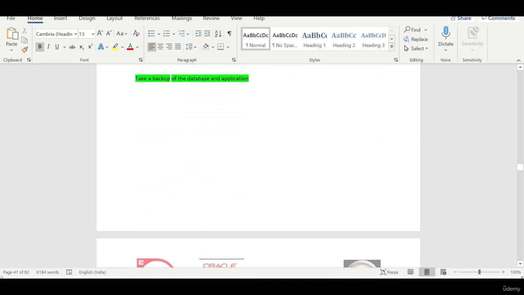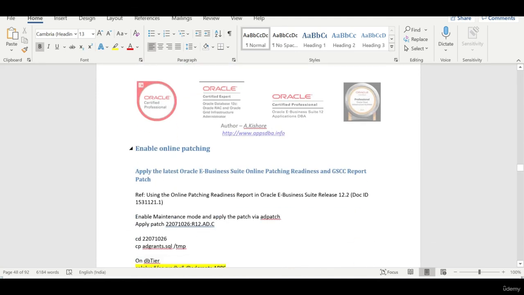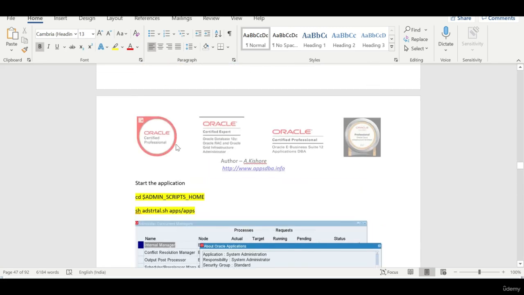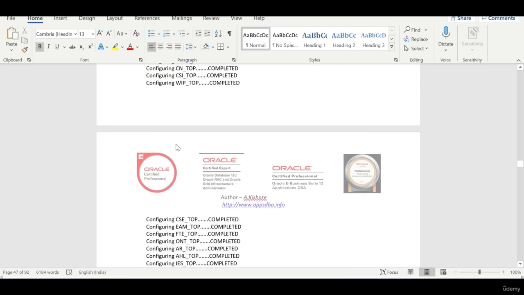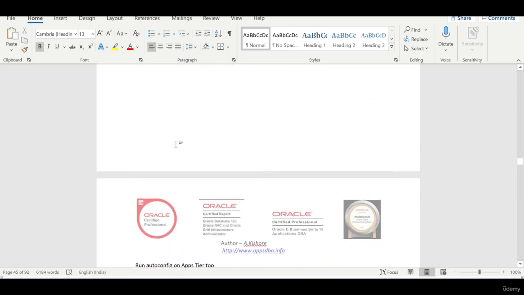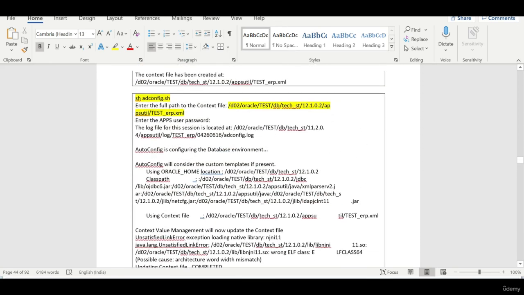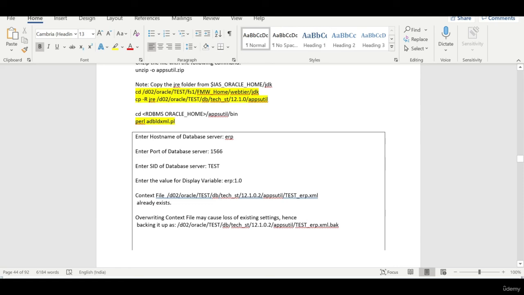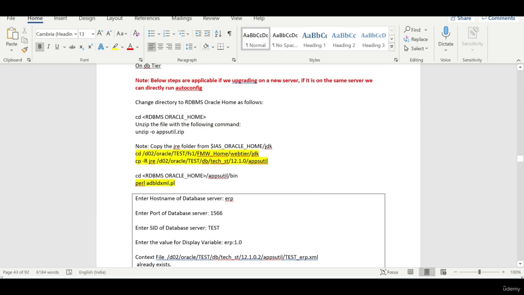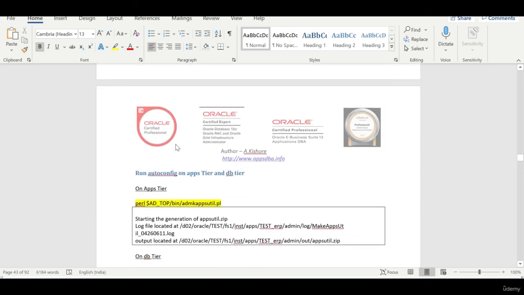Next, we have to enable online patching. After that we need to upgrade from 12.2 to 12.2.10, then upgrade from 12c to 19c. We have three major tasks to be completed. So in this session we have configured the application tier by running the rapid wizard. It took about 30-45 minutes. Then we ran autoconfig on both the database and the application by following these particular steps.